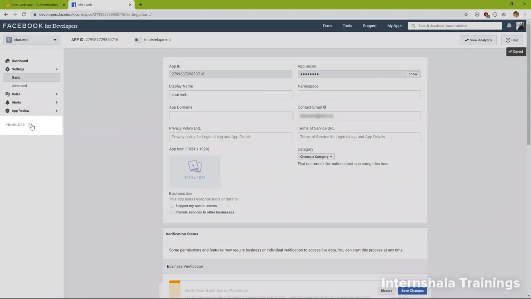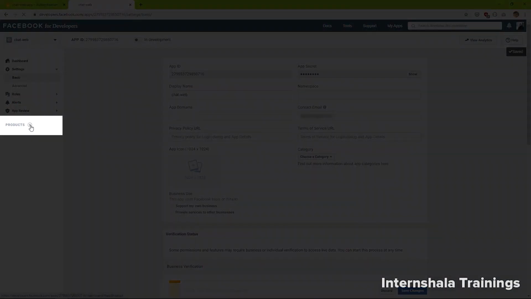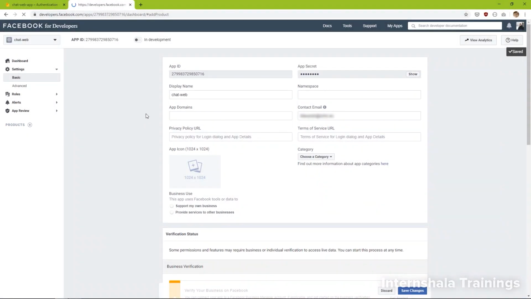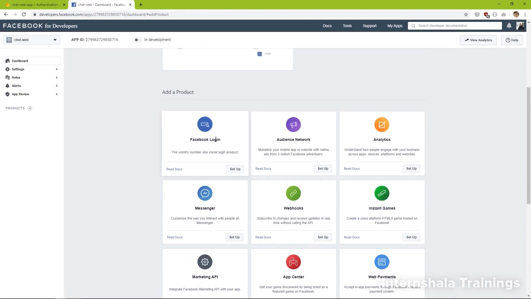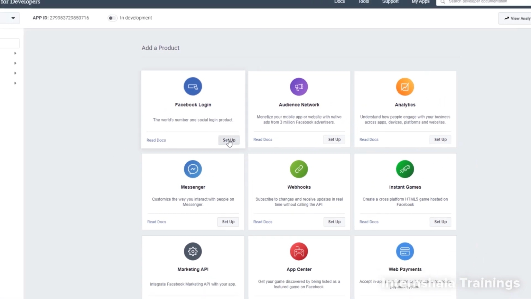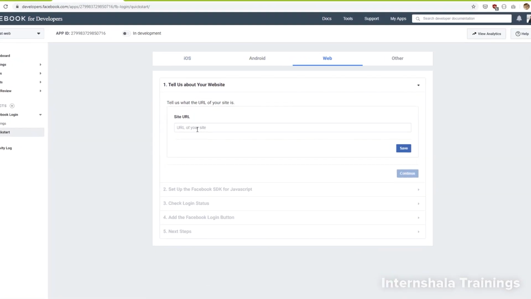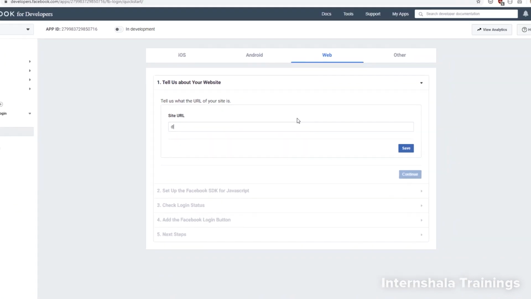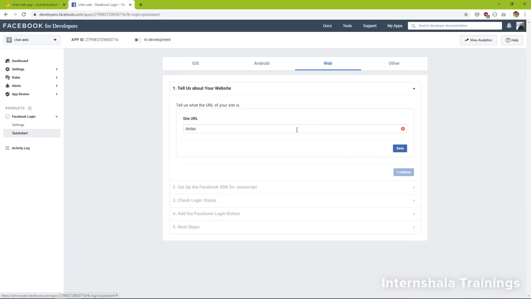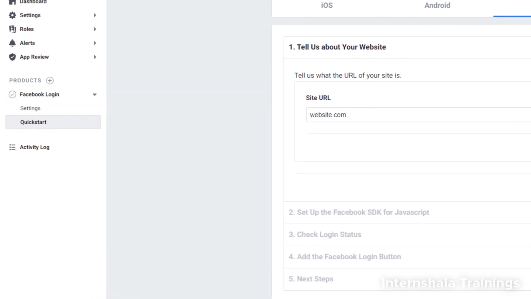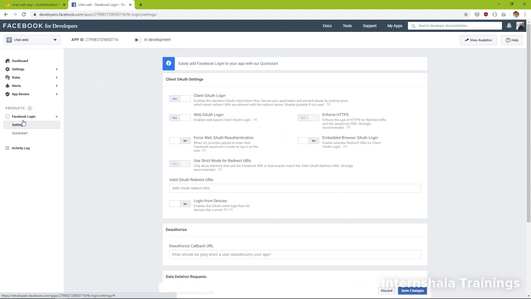And here under products, let's click on the plus sign. When we click on it, we need to select Facebook login. Let's click on setup. And then we need to select that we will be able to log in on web. Then site URL, just put something that really doesn't matter. Actually, no, we don't need this. Let's click on settings because we already have Facebook login added. It was just a quick start from the Facebook team.